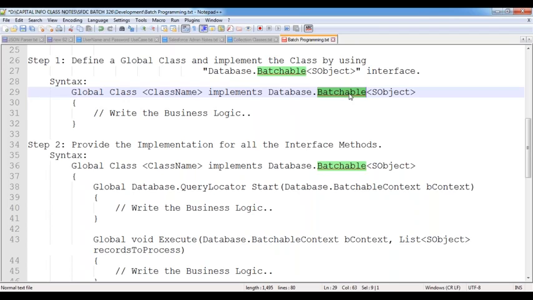The Database.Batchable interface considers every record in the form of an sObject type. So I'm implementing this Batchable interface inside my class. Now, upon defining the class, for every class we have to specify the access specifier, but here I'm indicating the access specifier as global. Why?